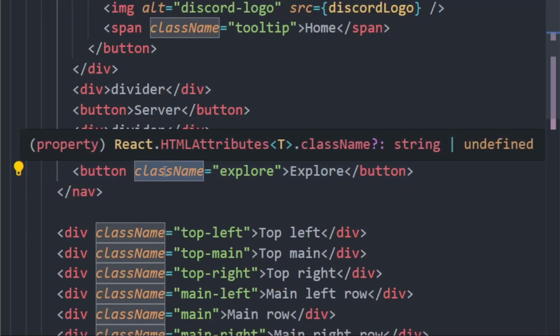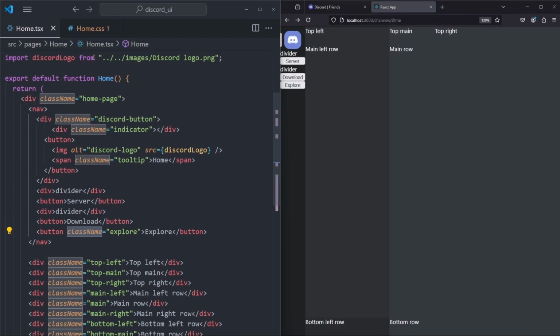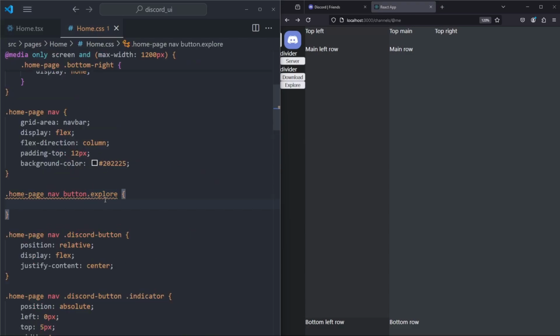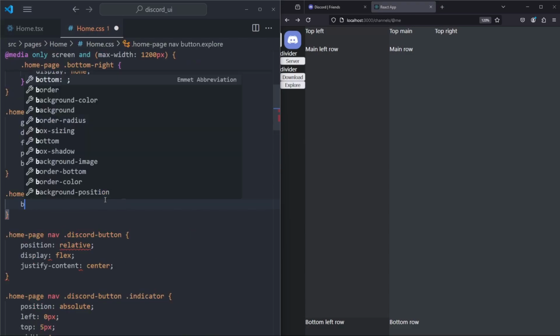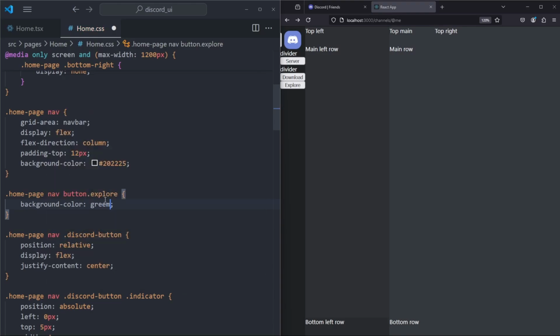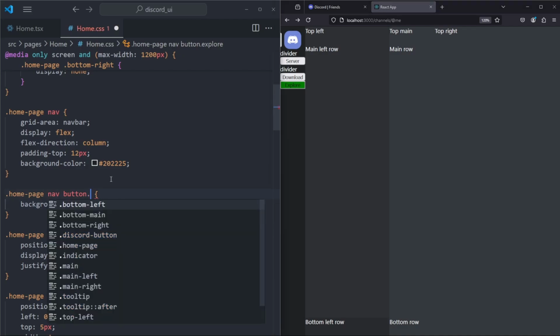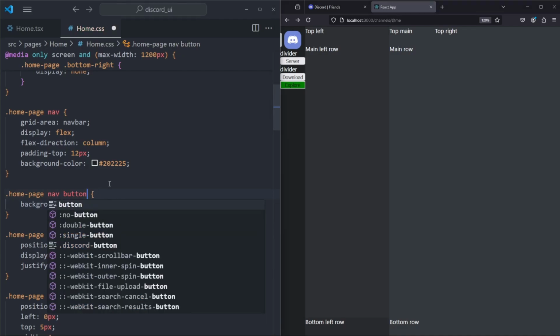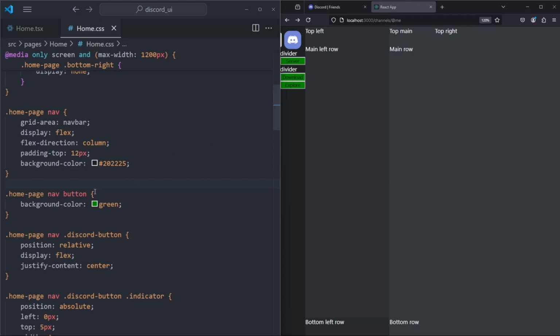And className is also something specific to React. If you just write plain HTML and CSS, it will probably be class. So right here we can now target this explore button. Let's try and give it a background color, and let's make it green. If we save it up, we see that only the explore button is getting a green background color. If we remove the explore class, what would happen? All the buttons would get the green background color, because we are no longer specifying that we want to target the button which has the explore class. So we do want to keep the explore class on there.